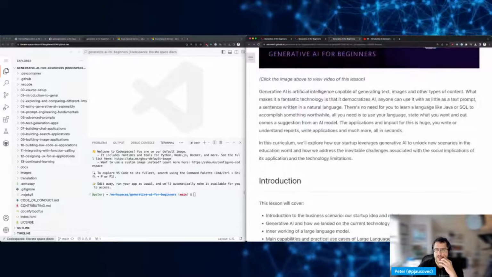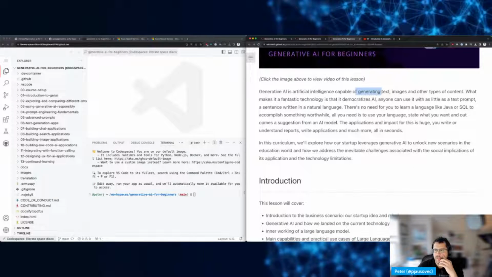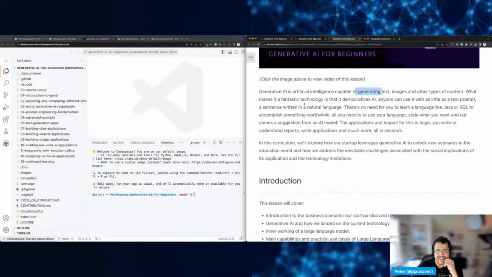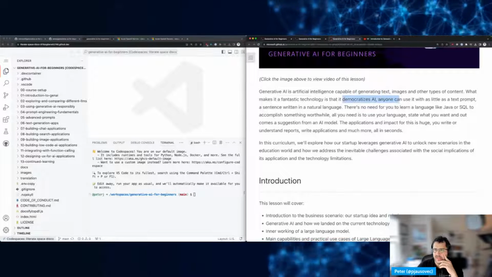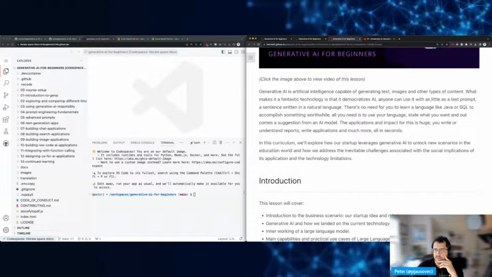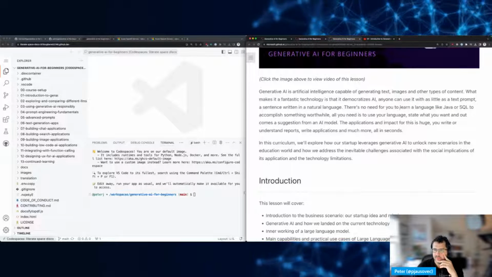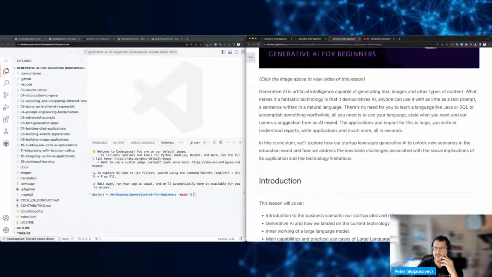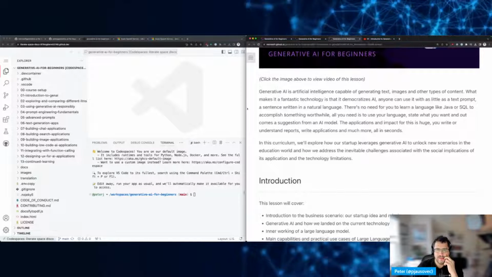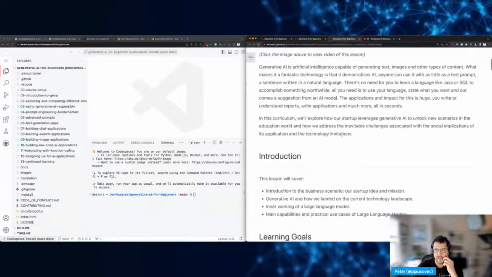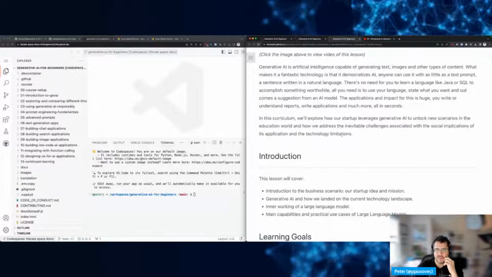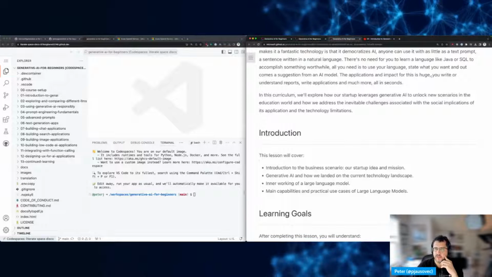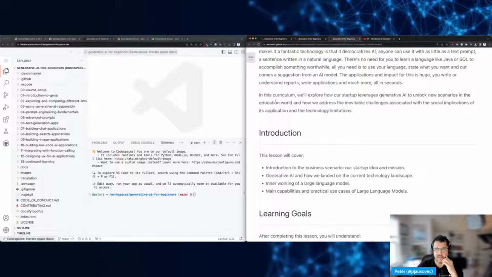Okay. So generative AI is capable of generating text, images, and other types of content. What makes it a fantastic technology is that it democratizes AI. Anyone can use it, assuming you have access to it. You don't have to learn Java or SQL. To accomplish something, you use your own language, state what you want, and out comes a suggestion from an AI model. The applications and impact of this are huge. We know that.